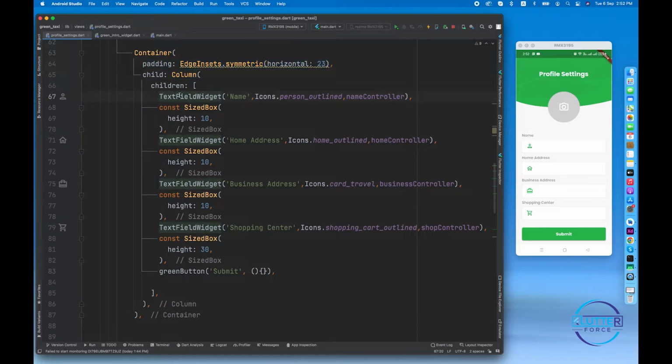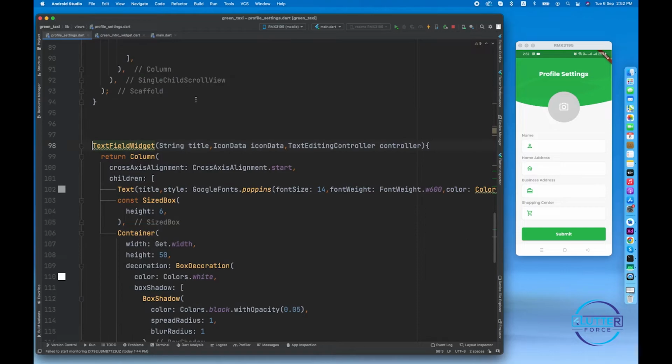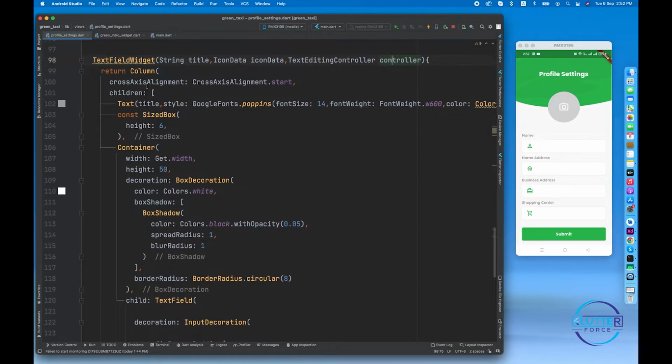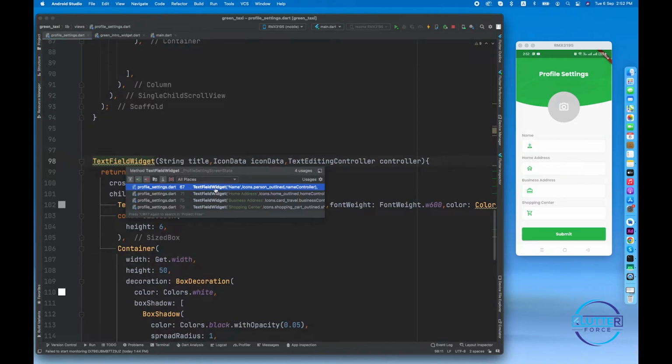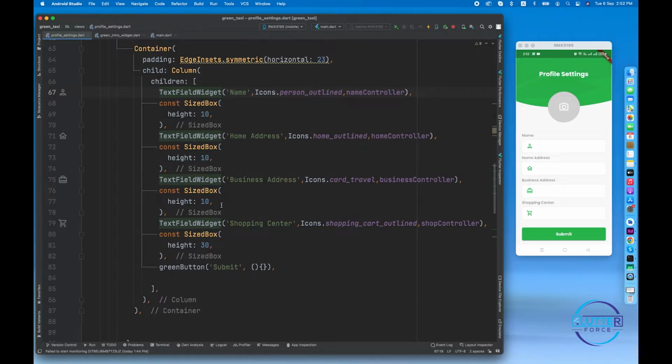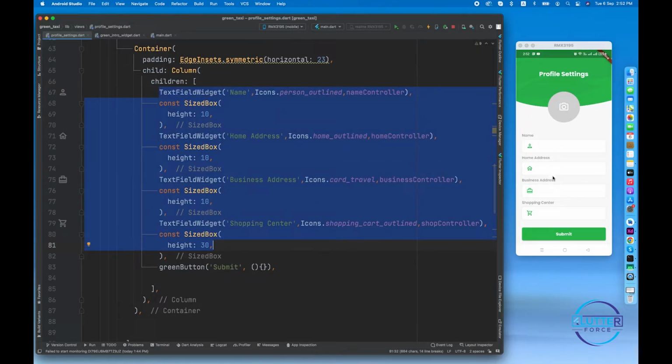So I have created a text field widget. Let me show you. This is a custom widget that I have created. The arguments are title, icon data and text editing controller. So basically it is using a column again. This is the text, and again I have this text field. This is the widget that I have already created. After this I have used this widget almost 4 times because we have 4 text fields out there.